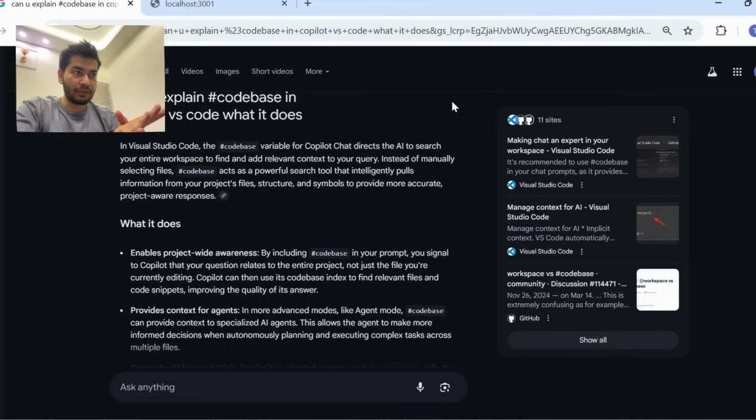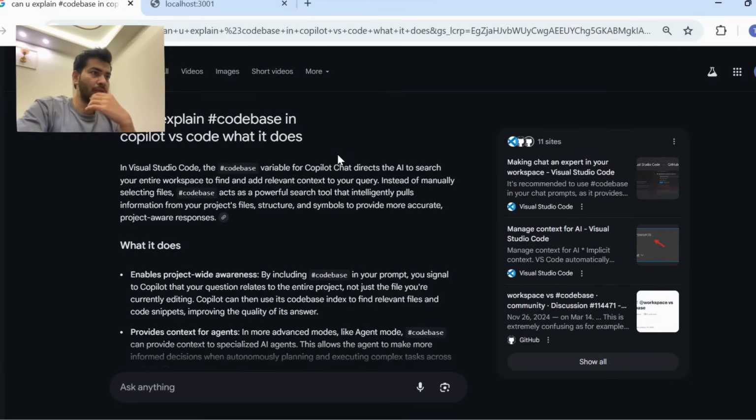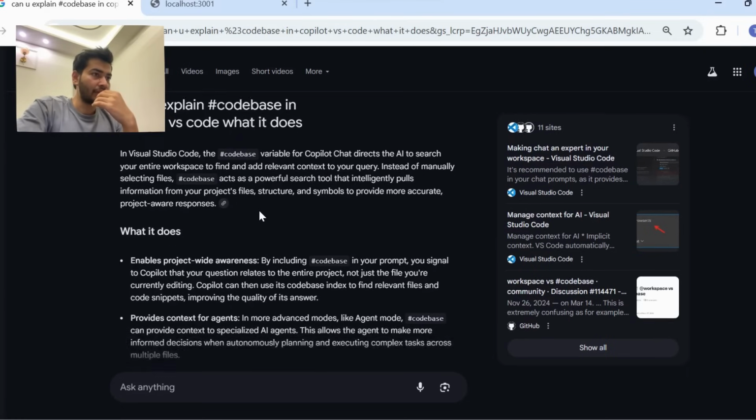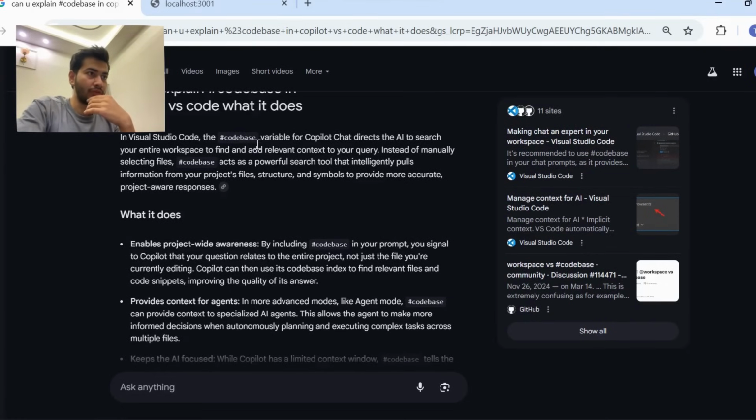So let's first start with the Copilot, and here we will be testing out the agent modes that both AI agents provide us. For the Copilot, it is codebase. What it says is codebase is a variable for Copilot that directs the AI to search your entire workspace to find and add relevant context to your query. So what it means is when you query using a codebase, then you will be talking to your complete project, not your single file.